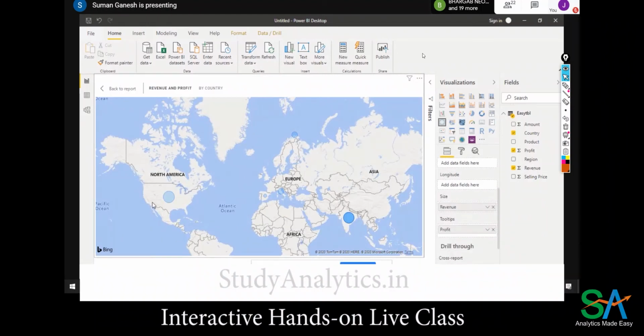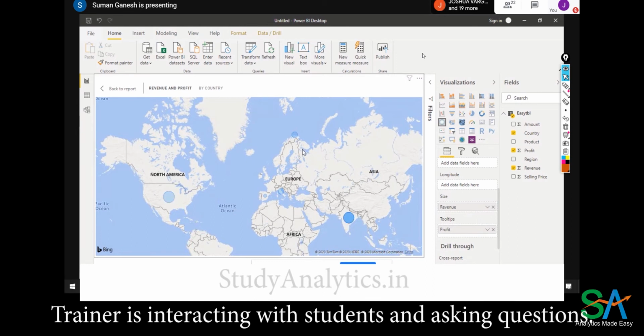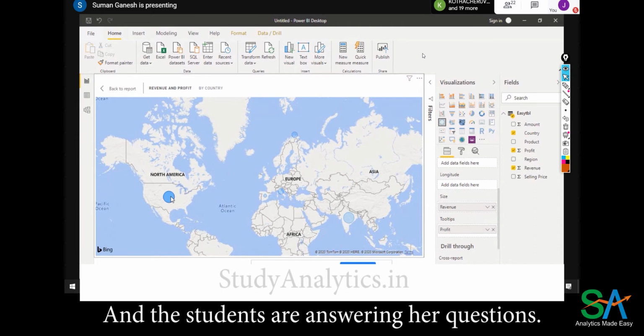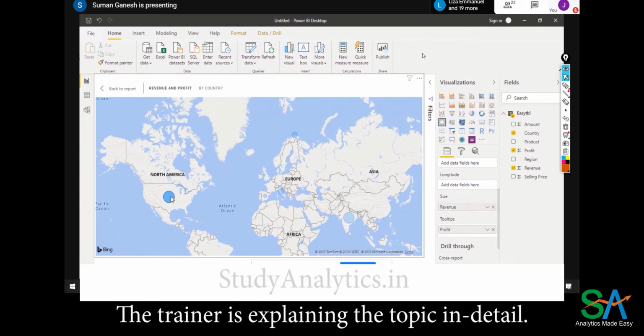So do you see the circles are different for each and every region? Yes, Suman. Do you know why that is? Because it shows which region has a larger revenue and then smaller like that. Yeah. So see, I have added, if you see, I have clicked in the fields, I have clicked profit and revenue both.